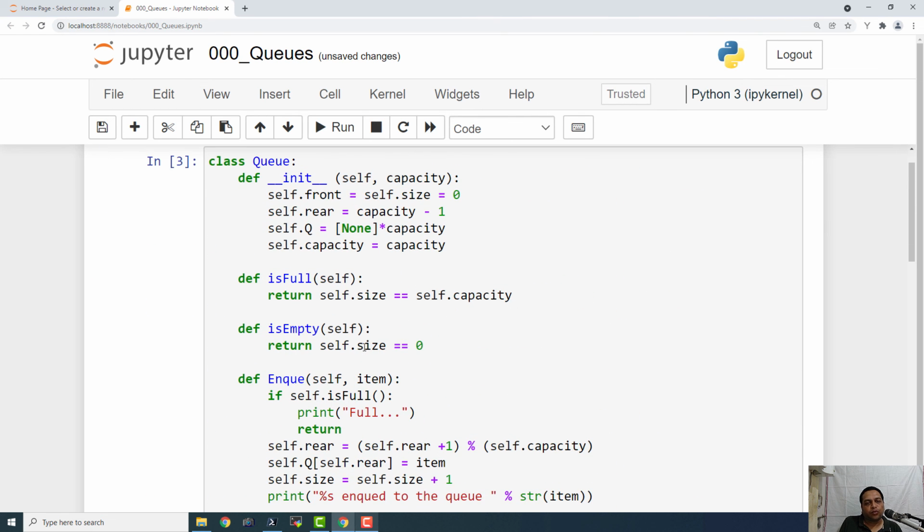And this is one way of defining the queue. There are multiple ways we can define a queue using the Python programming language, and in the coming episodes, we are going to have a look at all those ways to define a queue in Python.